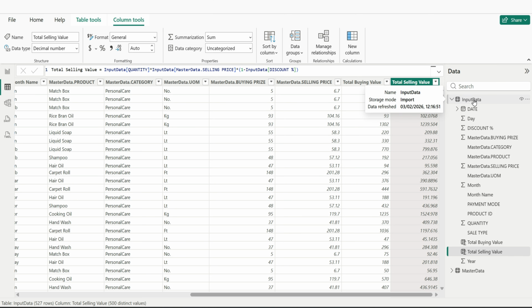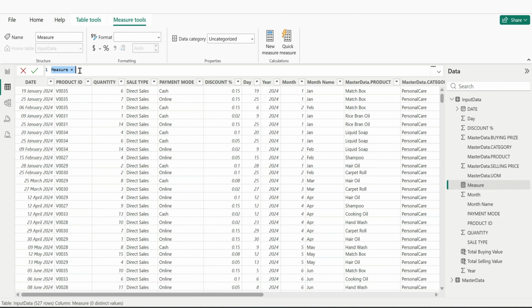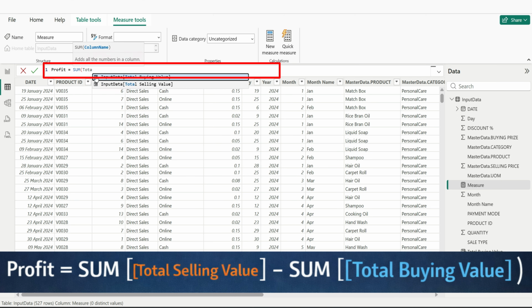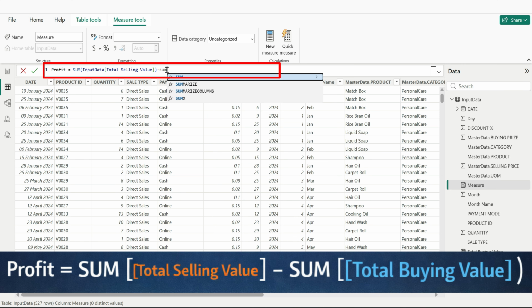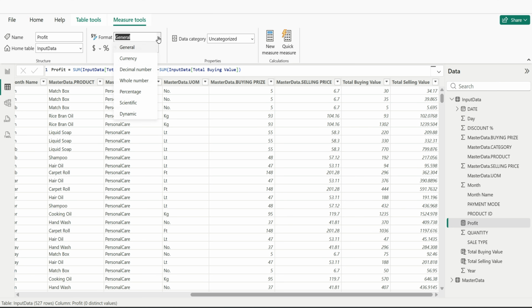Now, let's move on to measures. We'll create measures for profit and profit percentage. Go to Table Tools, click on New Measure, and create the profit measure. Profit equals total selling value minus total buying value. Set the profit format to whole number.